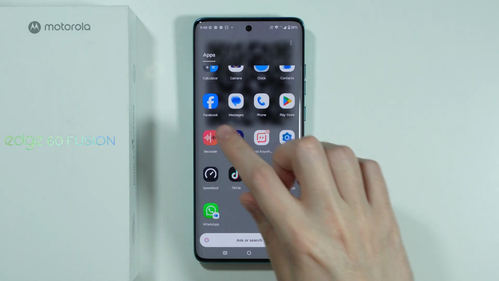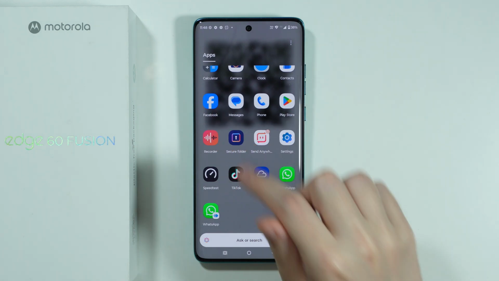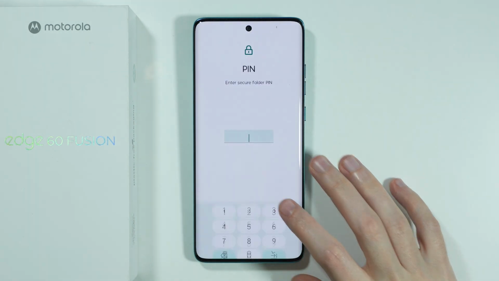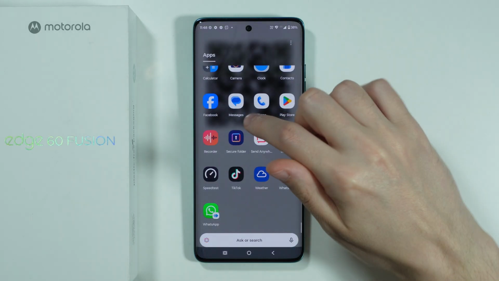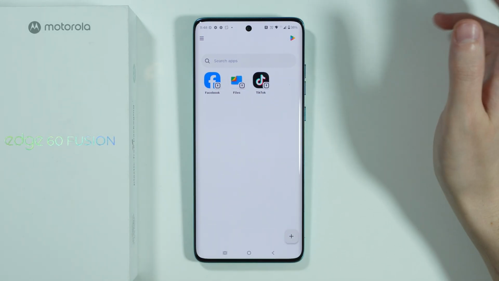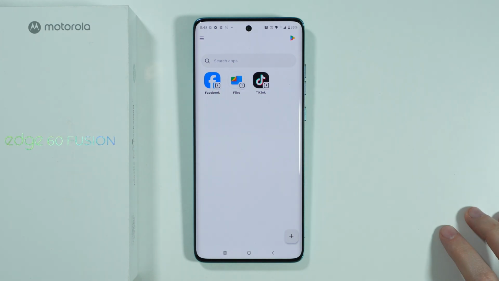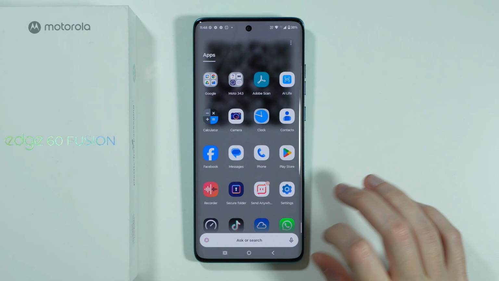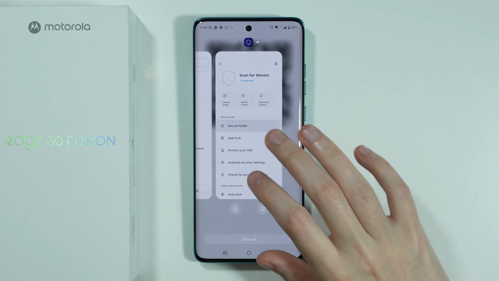So if you have one account, let's say of Facebook over here, you are assigned it to your Facebook account in this app. Then if you go to the secure folder, and if you try to open Facebook over here, you will have completely different data, meaning that you can sign into another account. So that's about it. These are two methods that we can use in order to create two apps.